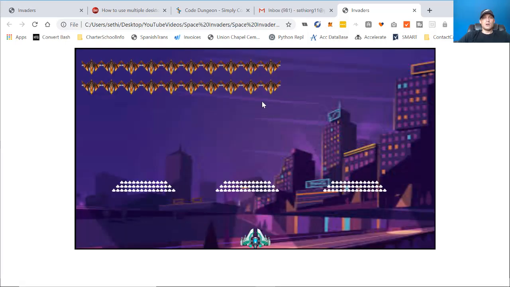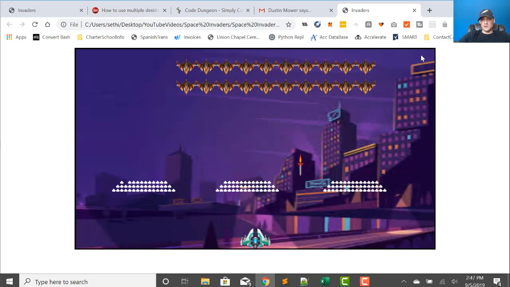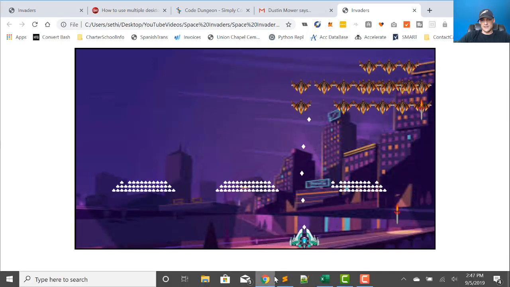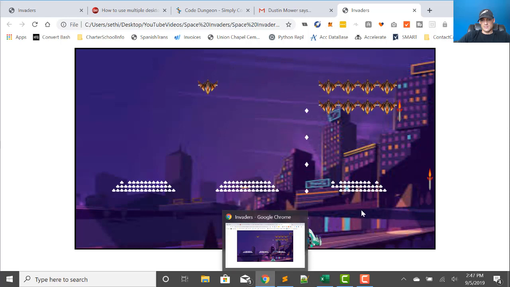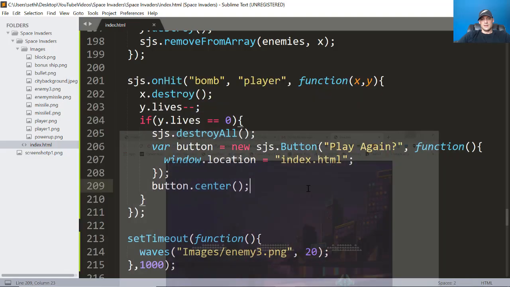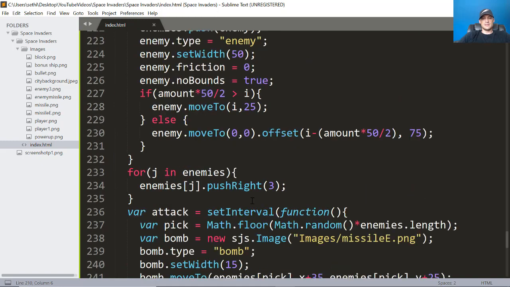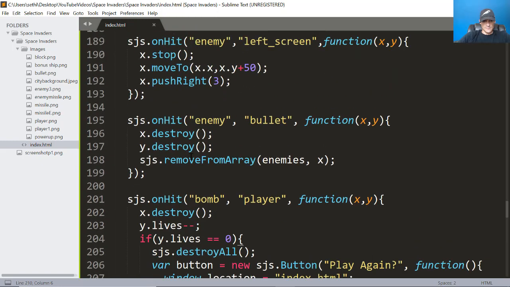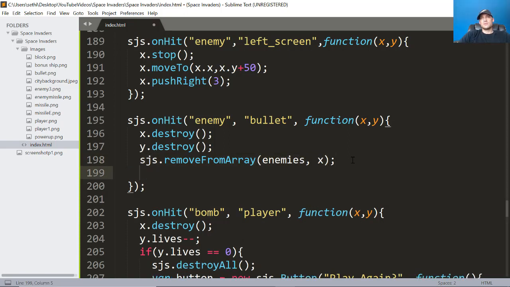That's okay. Alright, so the next thing we want to do is let's keep track of our waves. We can kill them, they can kill us, but if I kill them all, nothing happens. And I should make the gun not go as fast. I'll do that later. Okay, so I kill them all, nothing happens. Let's go ahead and say, alright, when we shoot a player, okay, so we're removing it from the array. We need to also do this.